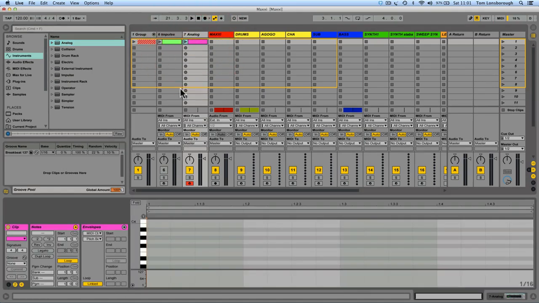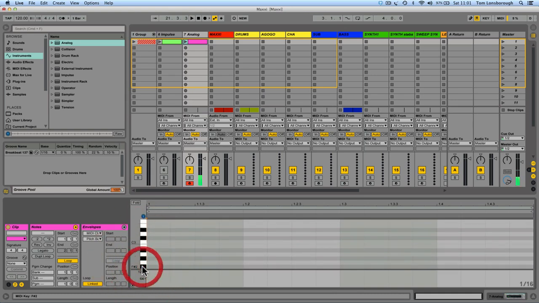So first of all, just make a MIDI clip. This is going to sound completely wooden. Let's try and emulate what he's doing there.